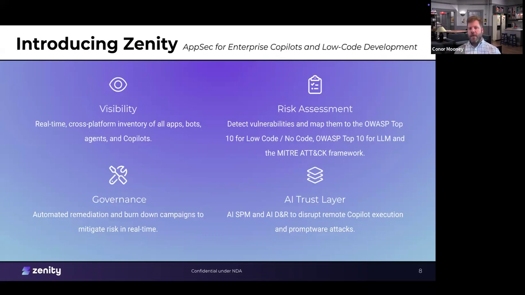Next piece is, as I'm sure folks on the call can imagine, since these tools are being developed in a lot of cases by the business owners and sometimes are outside the purview of IT, we're able to provide automated remediation and governance. So burning down these issues and preventing new ones from making their way into these applications. Again, these are not traditional users. They're not developers. They're business users. So we need a way to engage with them. And as you saw on some of the earlier slides, there's exponential growth. So this has to be automated.